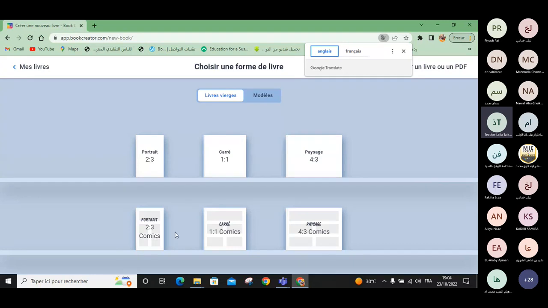Comics is kind of anime, like for example, the magazines of the students. Of course, you can create something which is funny. You will see what is the difference. Then maybe you need another training on that. So I'm going to choose this one, landscape.